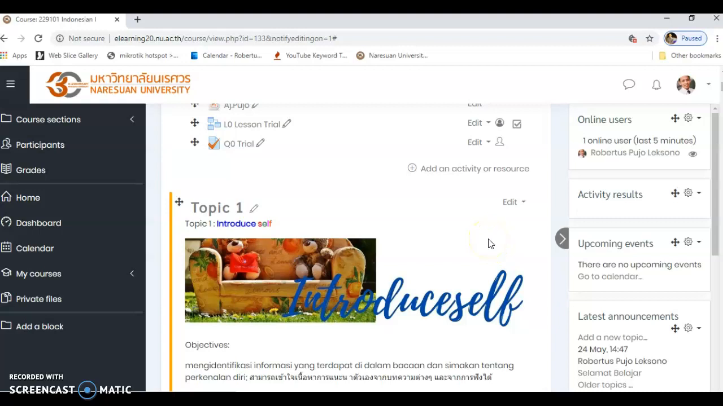So that is my setting layout of the course in the first week teaching Indonesian 1. I hope that this information can help you to design your course. So again, Moodle: safe, simple, actual, fun, and easy.